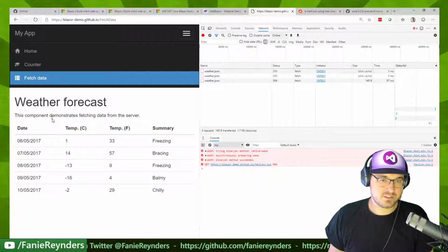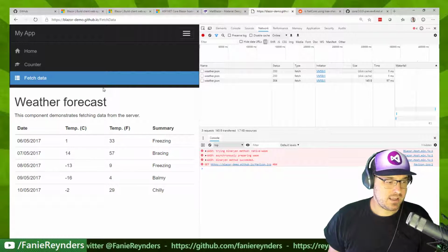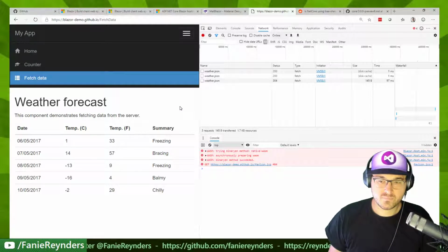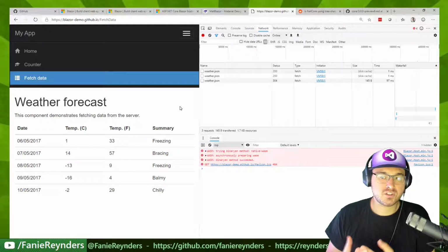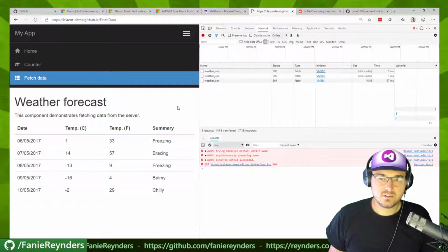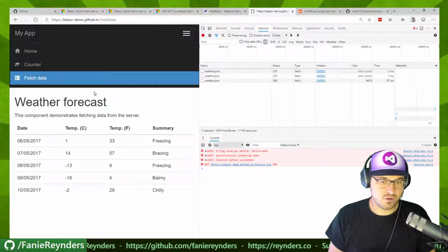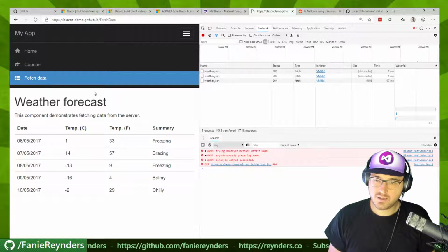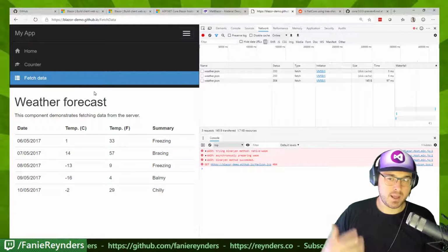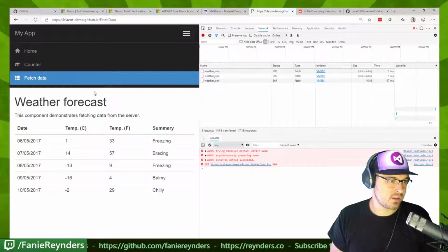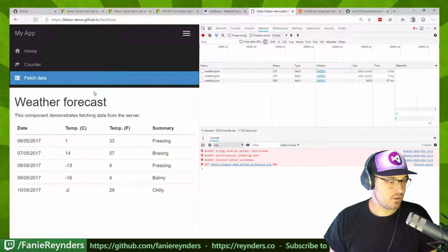So let's say, for instance, this weather forecast has a special business logic that you don't want to expose to the client. You can still call this, but you call this with normal C#, right? So you can call it with the HTTP client. It will still call to the API that you have at the backend, and it will still work 100% correctly.